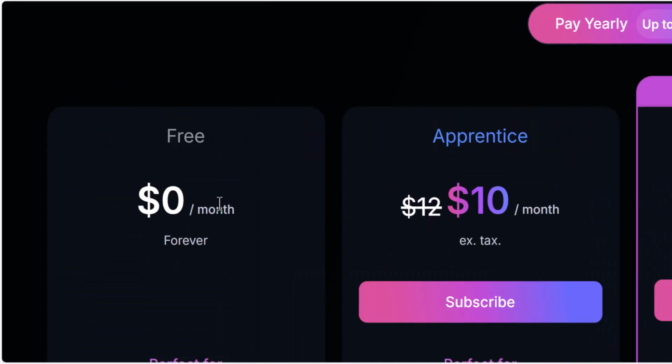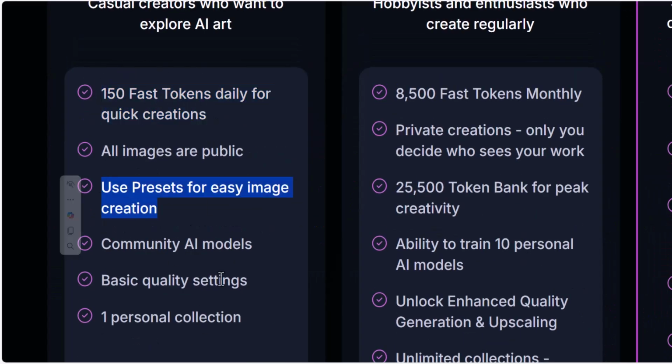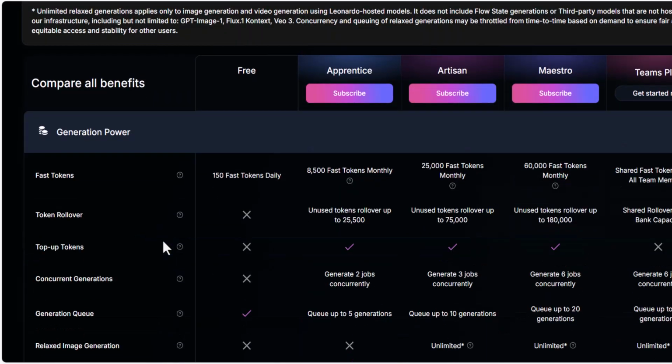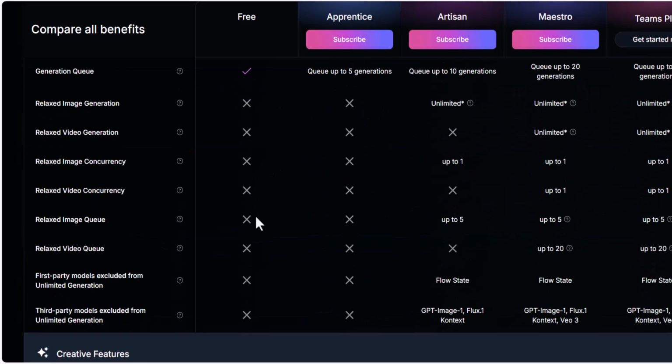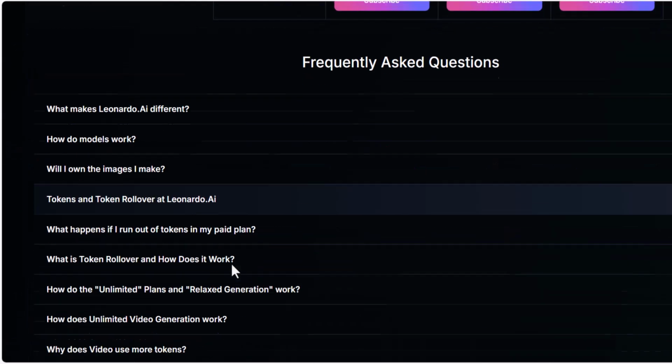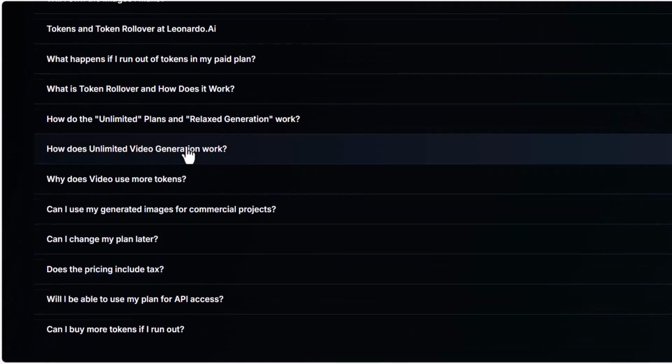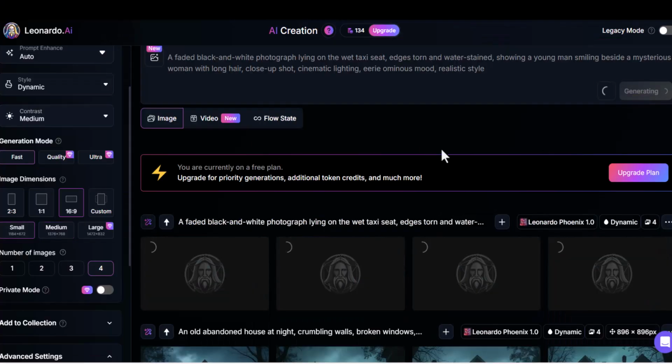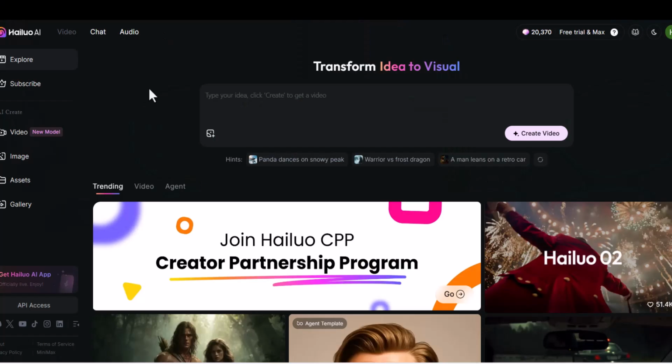Now, Leonardo gives you around 150 credits every day, and they don't add up, so you have to use them up in one day. Depending on your settings, you can generate up to 10 images per day, so make good use of your prompts. Download the images once you're satisfied.